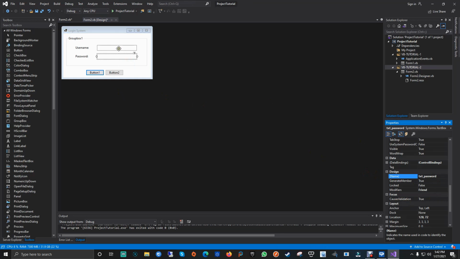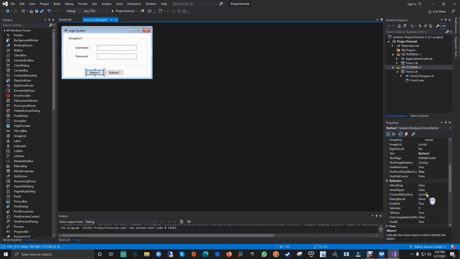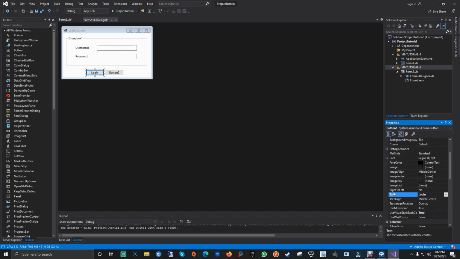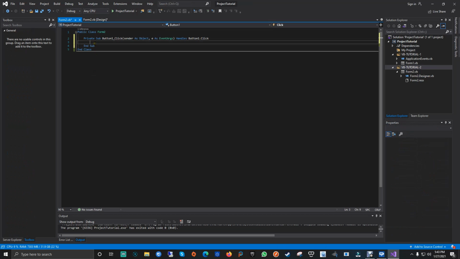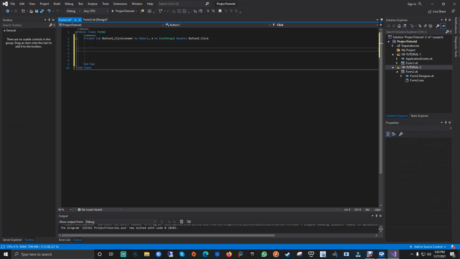Now that we have changed the reference name for these two objects, let's get inside our button so we can start programming. First of all, change the text on the button. Let's put here login, and on the second one, let's put cancel. Okay, so double click on login, and in here we will be inserting our code. In our case, it's going to be really simple. It's not going to be so much code.